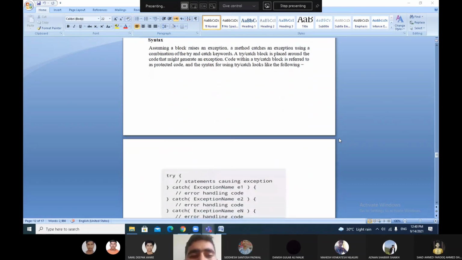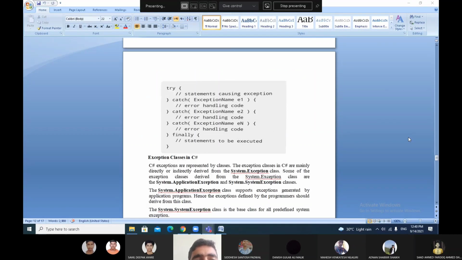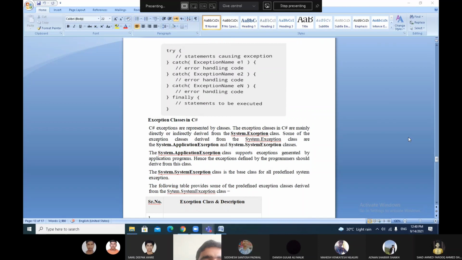Syntax. Assuming a block raises an exception, a method catches an exception using a combination of try and catch keywords. A try catch block is placed around the code that might generate an exception. Code within a try catch block is referred to as protected code, and the syntax for using try catch looks like the following. So here is a try block. Here curly brackets indicate the beginning and end. Whatever is written under it is known as handling code.